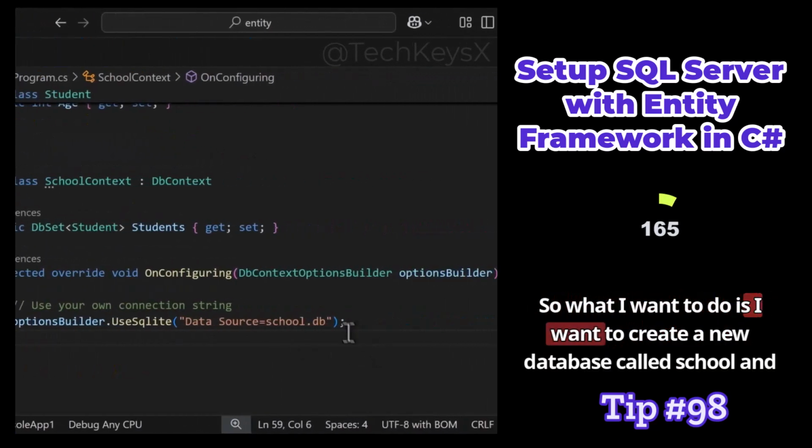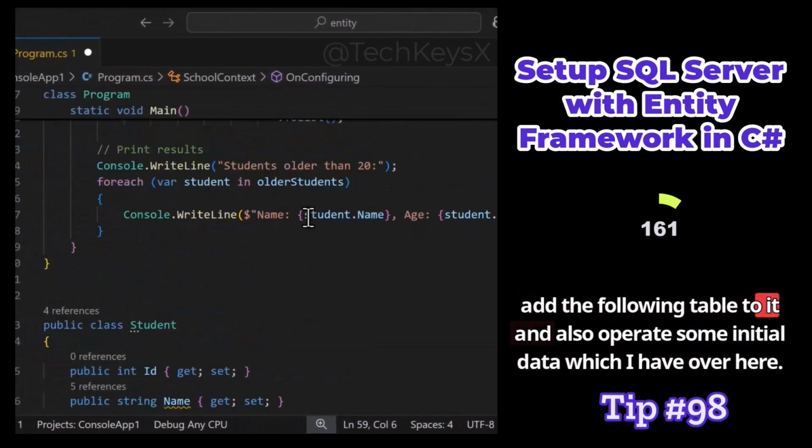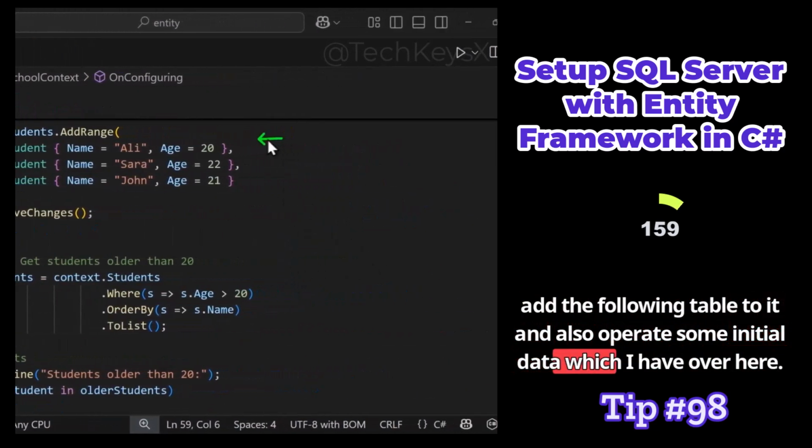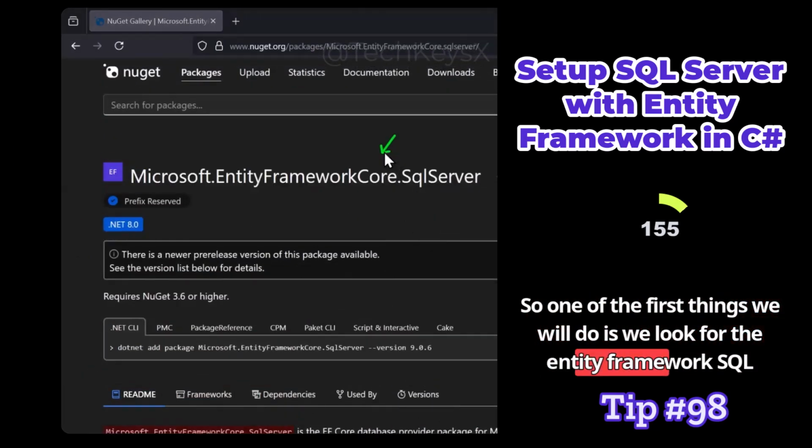What I want to do is create a new database called school, add the following table to it, and also update some initial data, which I have over here. One of the first things we will do is look for the Entity Framework SQL Server package.